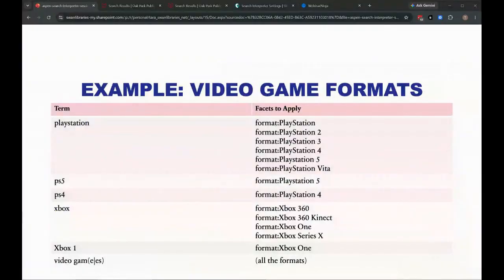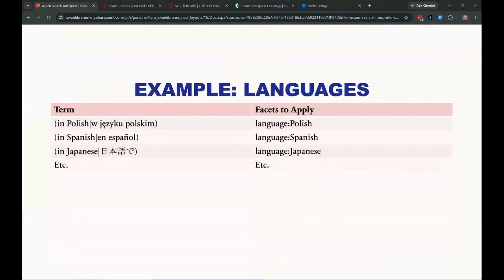So here are some of the video game formats we added. A big shout out to Lucas McKeever at SWAN. He plugged all of these in. There's a ton of them. For example, if you search PlayStation, it's going to apply filters for all possible PlayStation formats. If you search for PS5, that will return the PlayStation 5 format. And video games return all the formats. That used to be a terrible search in the past, so we're so happy. This has been a really helpful, easy to wrap your head around enhancement. We have the same for the languages.